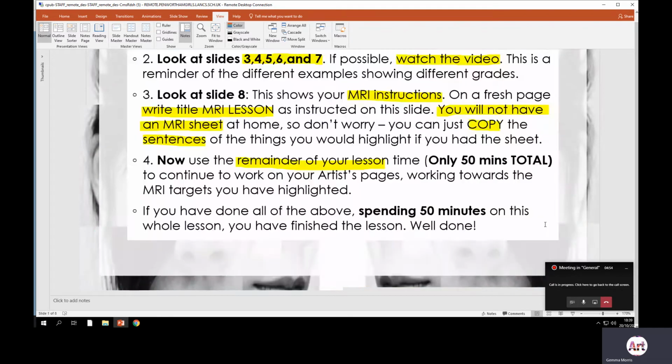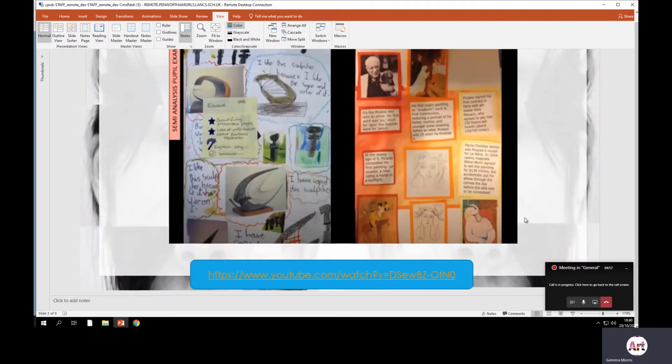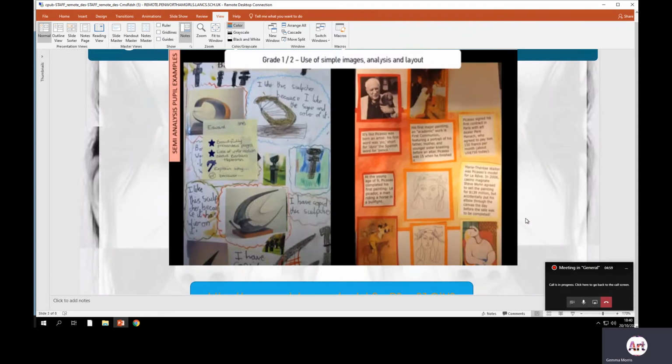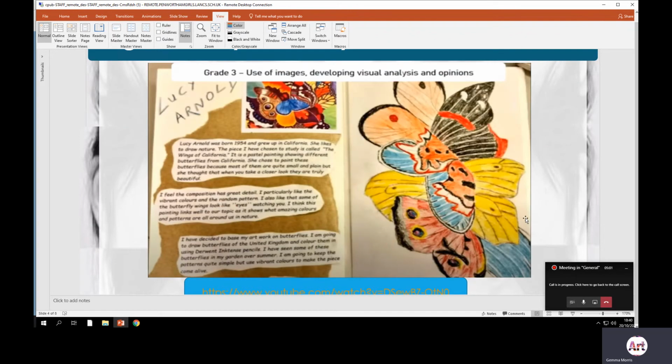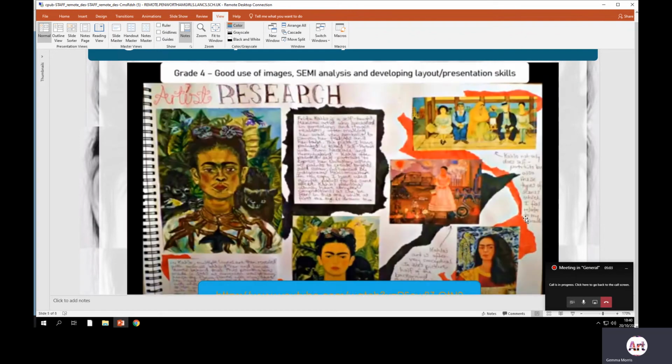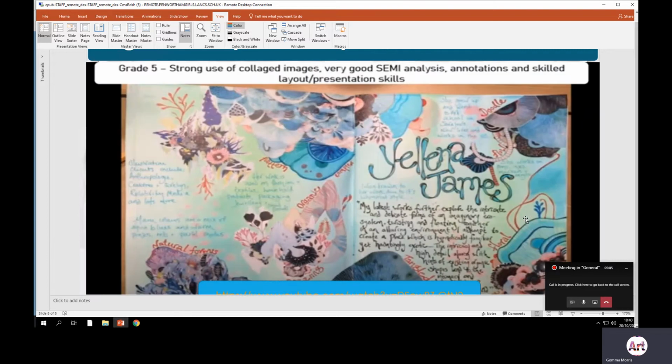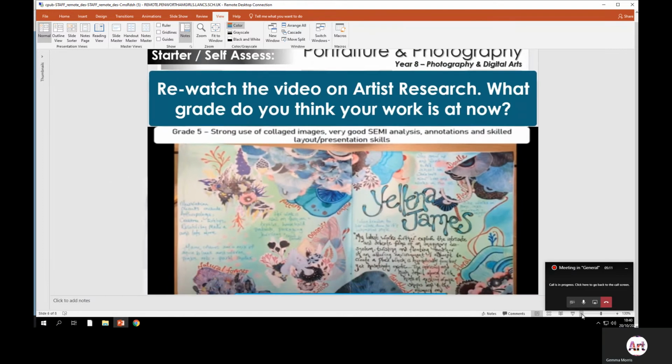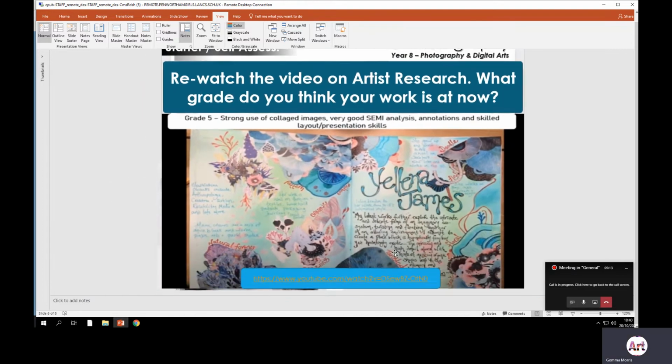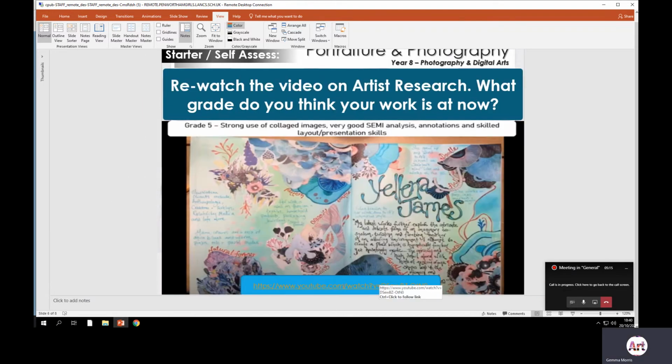So start from the beginning. We've got these grade 1s, grade 2s. Notice how, as I flick through the pages, the presentation, the amount of work, the standard of work, goes up and up and up. So hopefully you can see that. Now, on every slide, there is a link, which you can just see on here, okay, to the video that shows you these. So if you want to watch this, you're very welcome to.